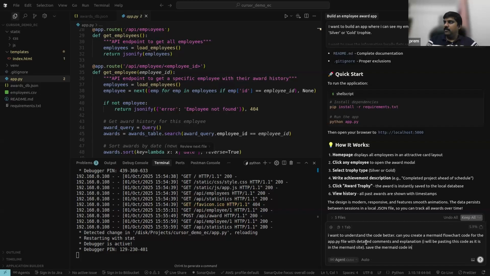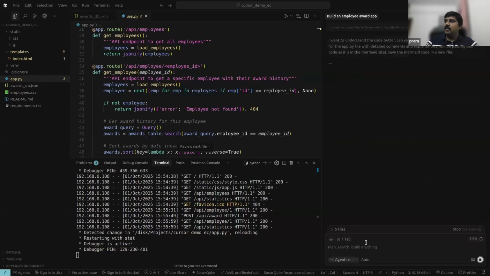in a new file, so that I don't lose it. I don't want to just keep it here. We can keep updating that as we progress. That's one objective. So we will ask it to save that into a new file.